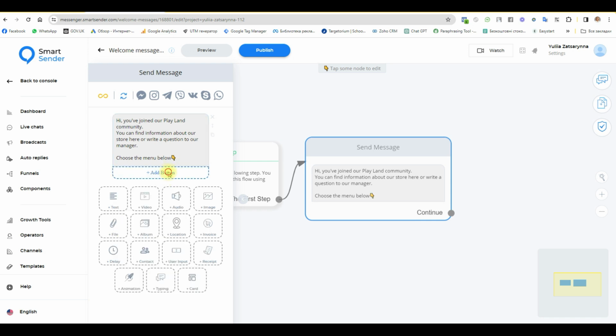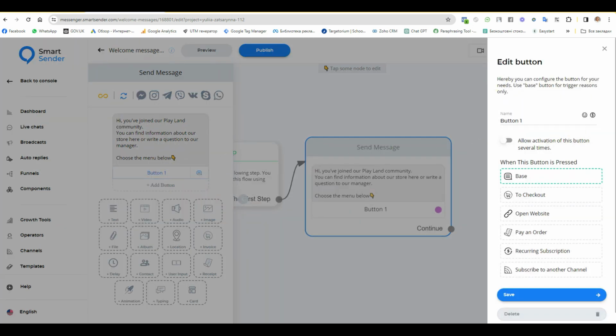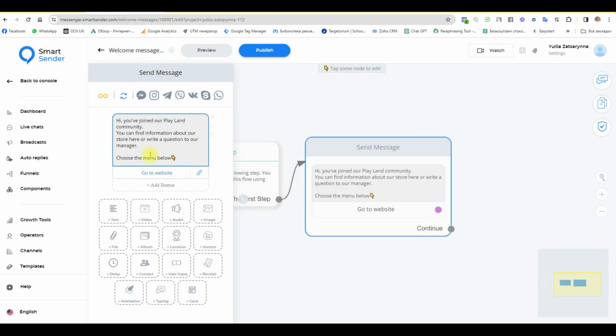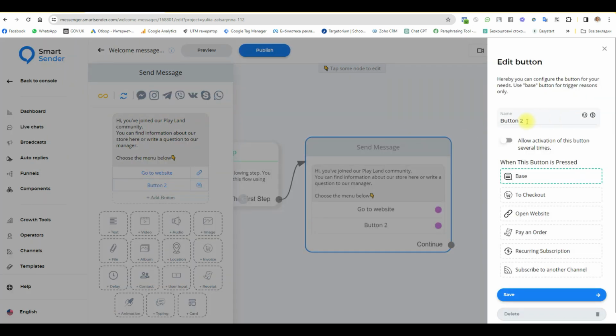Okay. The first button, for example, website. It is the site with my store. Open website, and I paste any link now and save. My next button will be write to our manager. Okay.